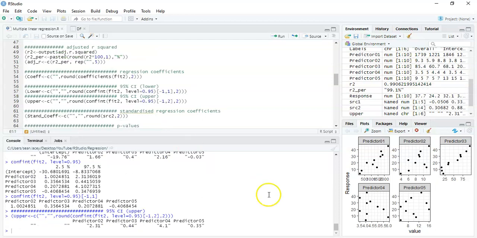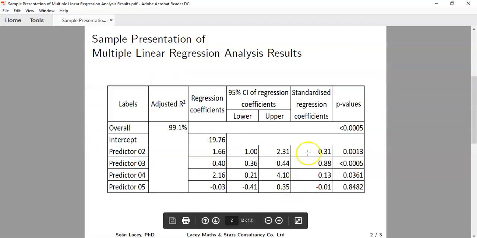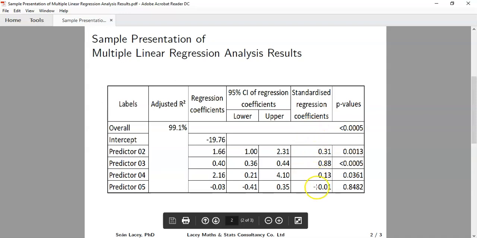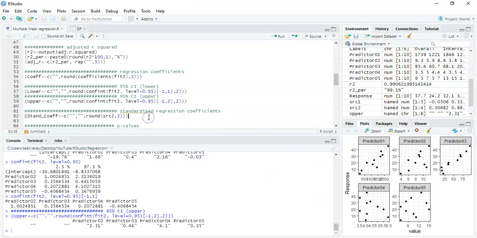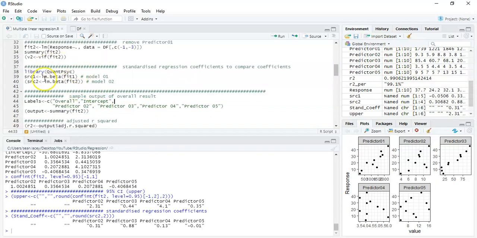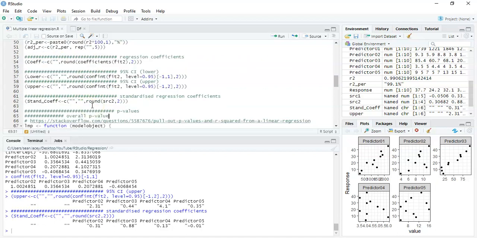What's next then is the standardized regression coefficients. So again, this is where you'd have the picture in your mind. The standardized regression coefficients, there's nothing for the first 2, so we'd have 2 blank cells, and then we'd have our 4 standardized regression coefficients. So that's what I'm doing here. And obviously I've already worked out the standardized regression coefficients for model 2. That's what I had worked out when I ran the script at the start. Okay. What's next then is the p-values.